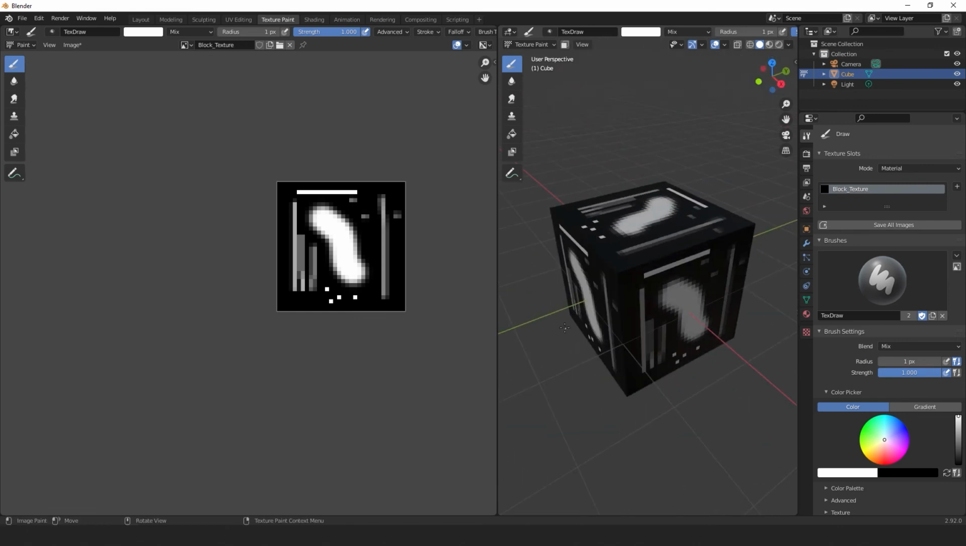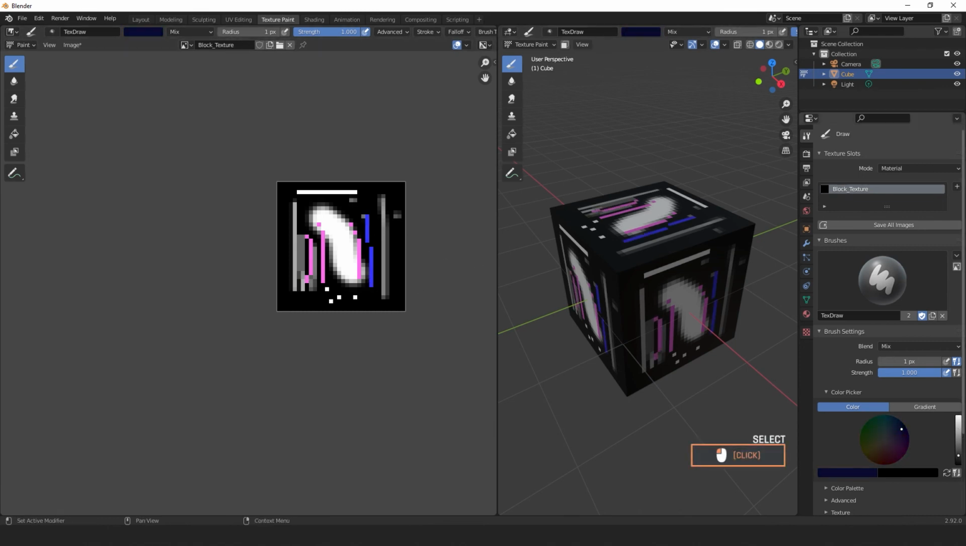Now if we want to change the colour of our brush, go to this colour wheel located at the bottom right of the screen, and select any colour you want. You can also adjust the brightness with this gradient bar to the right of it.